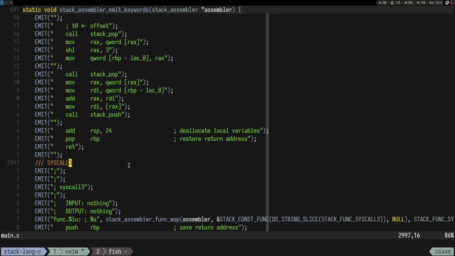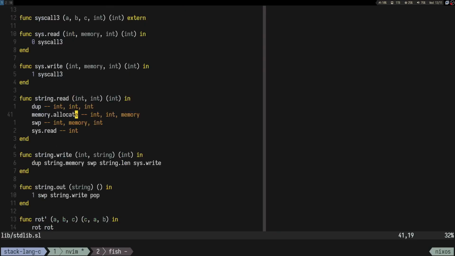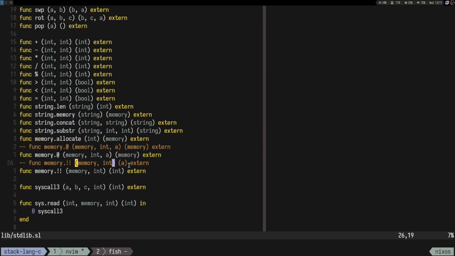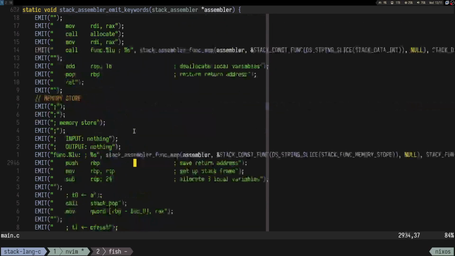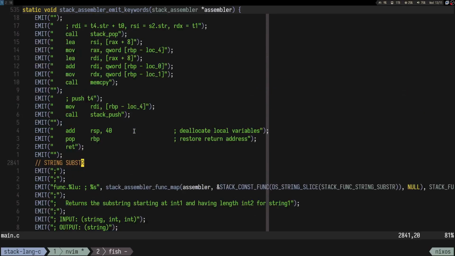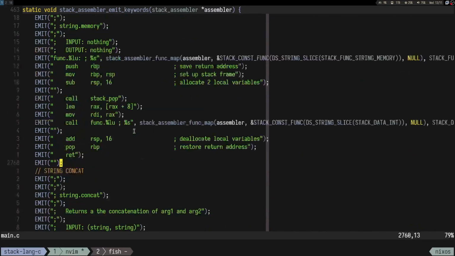So now I would say that if we go back to stdlib, this is actually now a memory char. Oh, I mean, it's kind of a memory char pointer, but it's so weird.